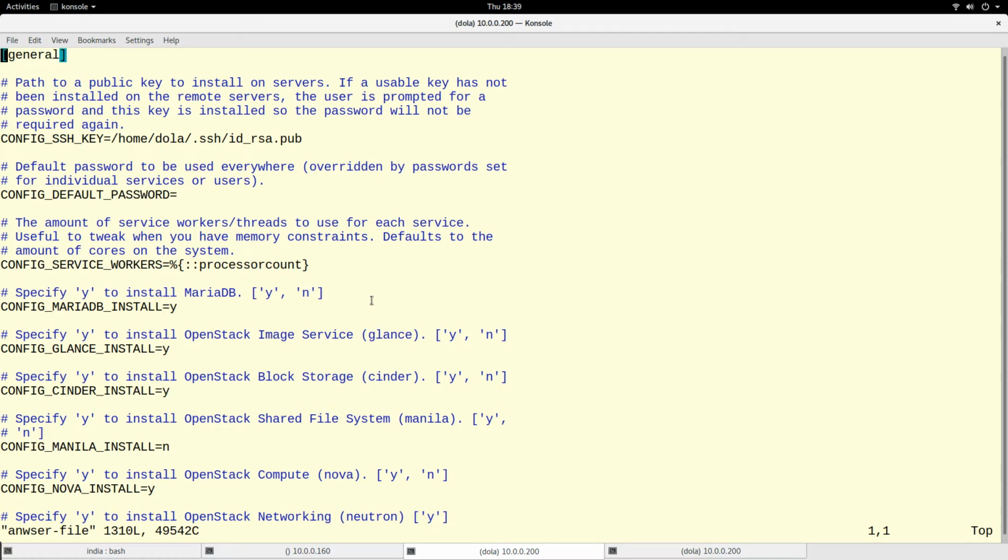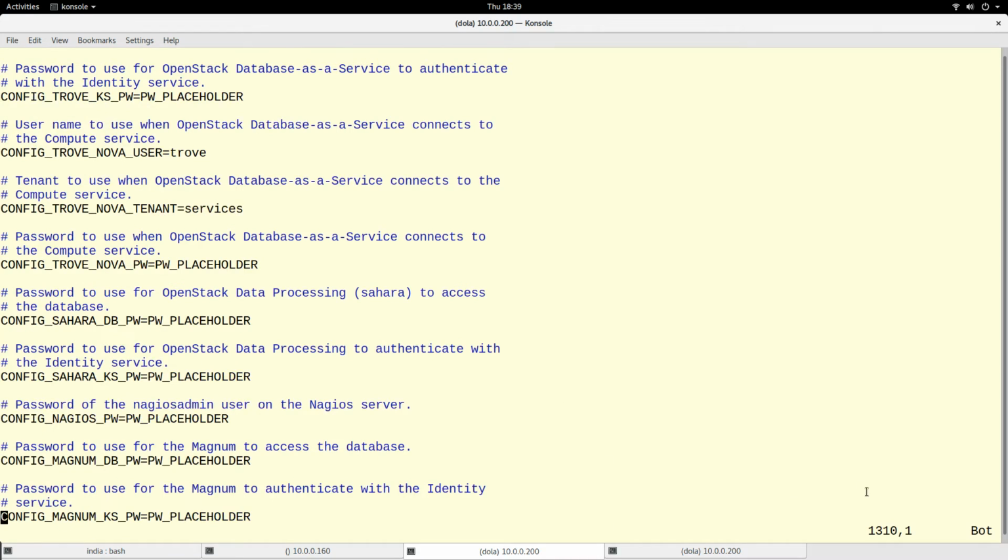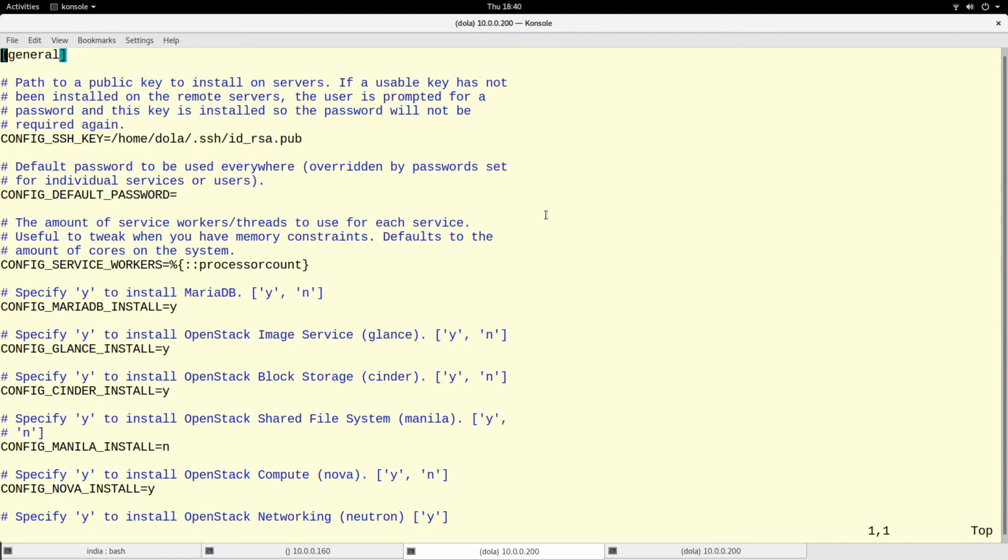The answer file is a relatively large file. You see it is actually about 1310 lines, but we will not be dealing with all the lines. Actually, we'll be dealing with some of them. So the first option that we are going to deal with is the default password. This will be the password that will be used for any service that requires a password to be set. So I gave it default password of password.